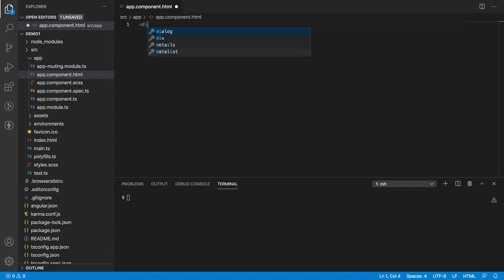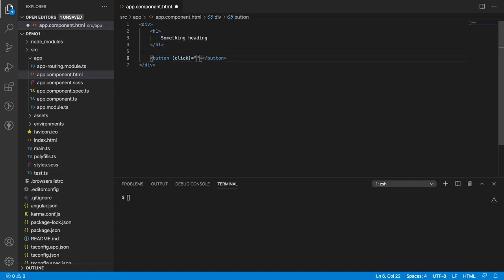Let's write a div with an h1, and in this h1 I want to write something, this is my heading. Let me save this. So this h1 by default is black. What I want to do is change this color when I click a button. Let me write a click event. In this click event I want to call a method, change heading color. This is my method, changeHeadingColor.